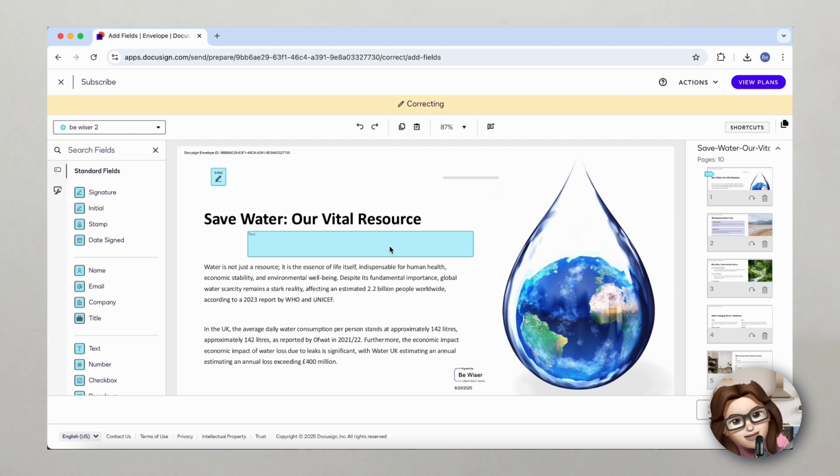And that's how simple it is to write in DocuSign. This little feature makes your documents more interactive, organized, and professional.